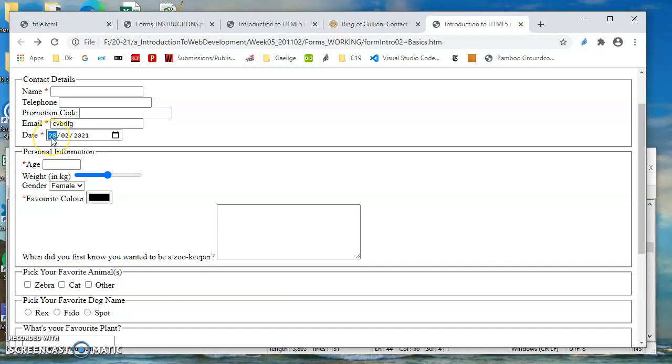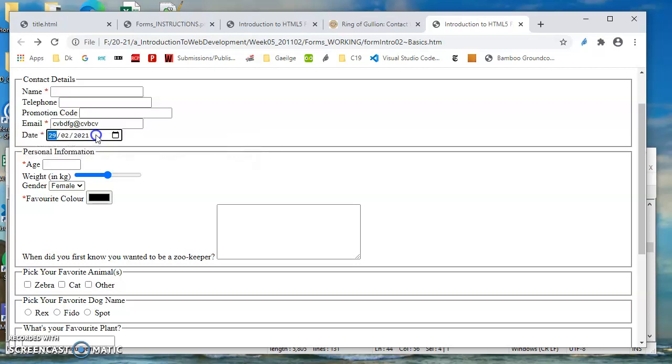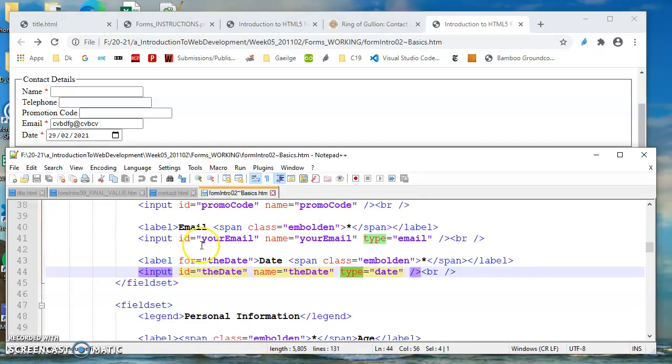If I'm just highlighting that and then using the up arrow, it shouldn't allow us to pick that actually. Let's see what happens if we hit enter here. Doesn't like that. So that's all been done by HTML5. We're not writing any code to do that. All we're doing is type equals date.